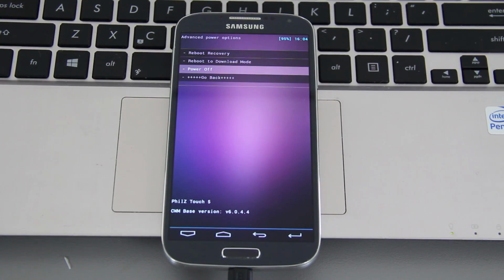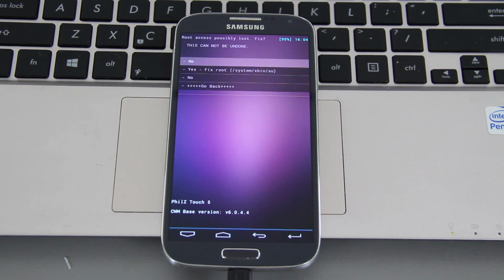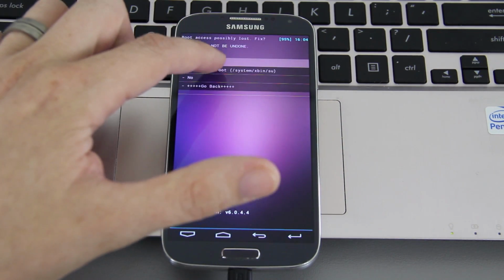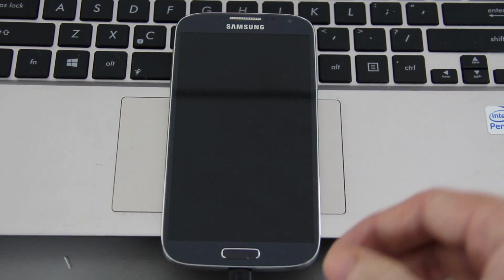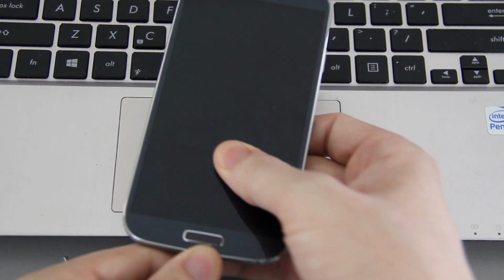All right, so just like before, I went to Odin, I unchecked auto reboot, unchecked F reset time, chose phone, loaded up the modem, hit start, powered the phone down by holding the power button, and as soon as it shut down, I immediately held volume up, let go of it when it said recovery booting, got to this screen with the power options, now I'm on power off, press enter, fix root, whatever, fine. And now that it's powered off, we're going to unplug it.